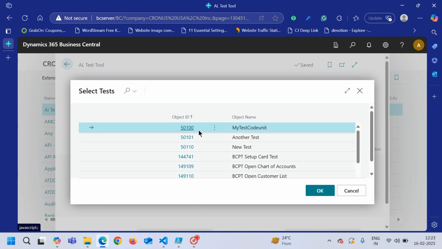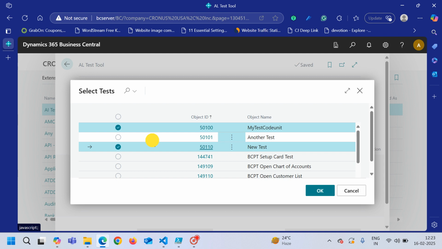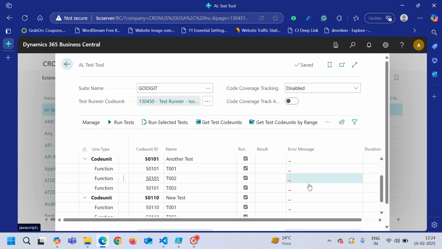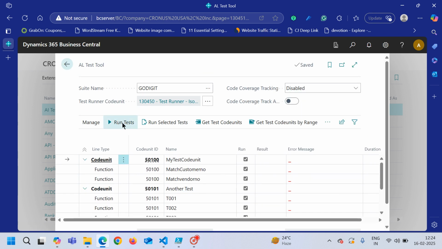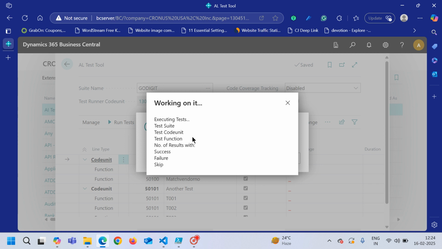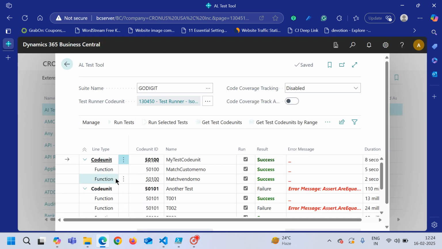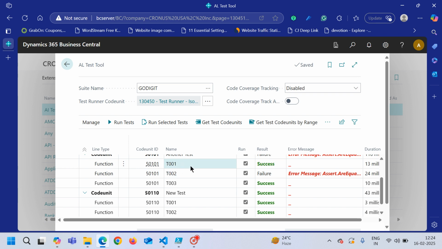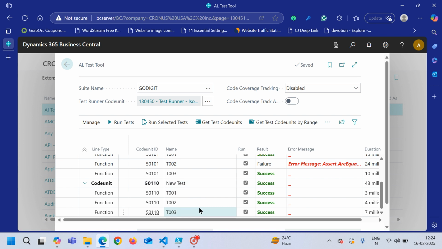These 2, as I showed you, belong to one app, and this one belongs to my different, second app. So I'll add all these 3 test codeunits here, and now if I want to run them I can just click on run test, and it will start executing all the test functions inside my test codeunits one by one, and then it will show me the results. As you can see, the first test codeunit, which has 2 functions, is successful. In the second codeunit, 1 function is passed, the third is passed but the second is failing, and in the other codeunit all 3 are passing.